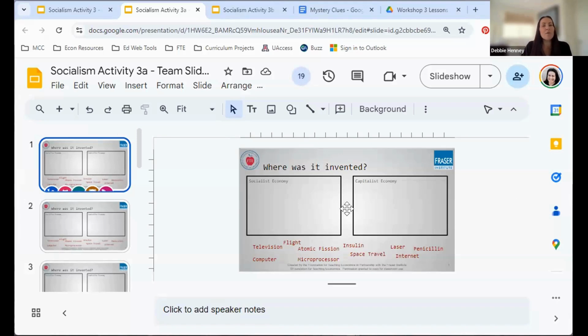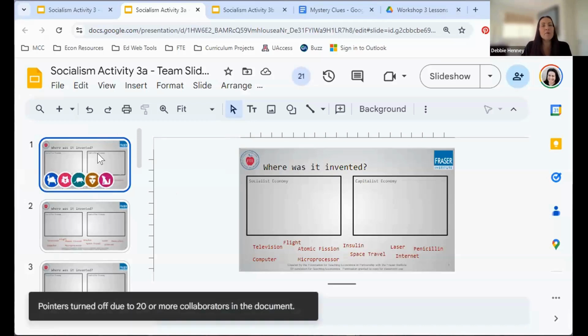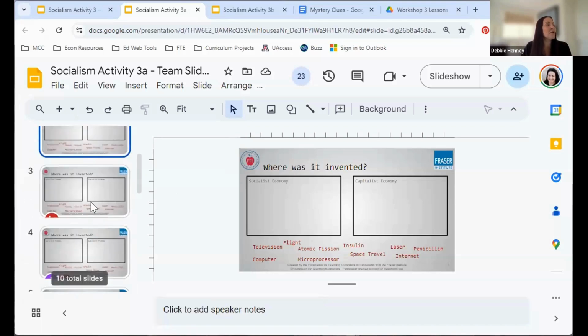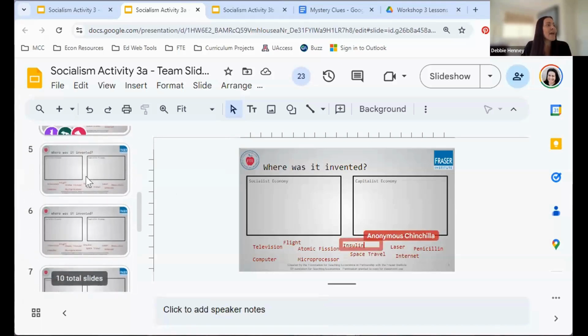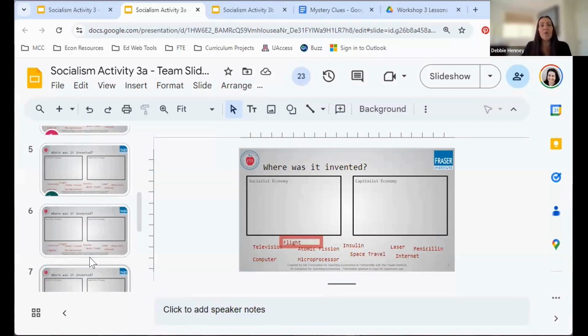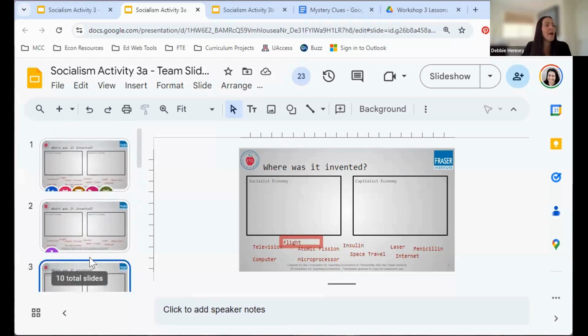And when we send you to a breakout room, you're going to go to the slide that matches your breakout room number. So if you're in breakout room 1, you'll stay on slide 1 where it drops you automatically. But if you're in breakout room 2, jump to slide 2. If you're in breakout room 3, jump to slide 3, and so on. Okay, so you and your group will work on the slide that matches your breakout room number. And you're going to take each of those red terms at the bottom, like flight, and you're going to drag it to whether you think it was in a socialist economy or a capitalist economy. Okay? All right, go ahead and send them to their breakout rooms, Debbie.